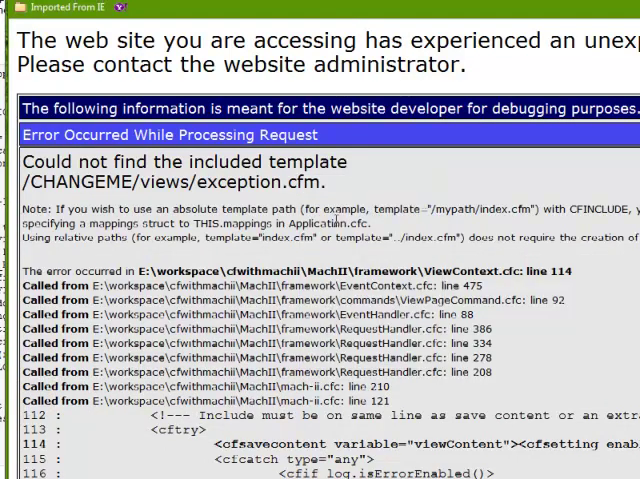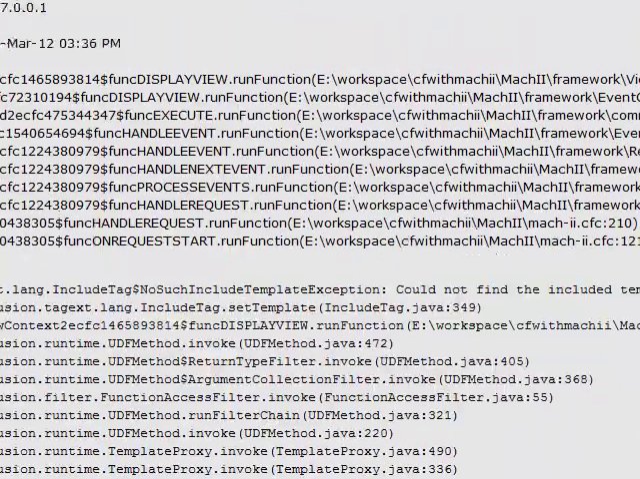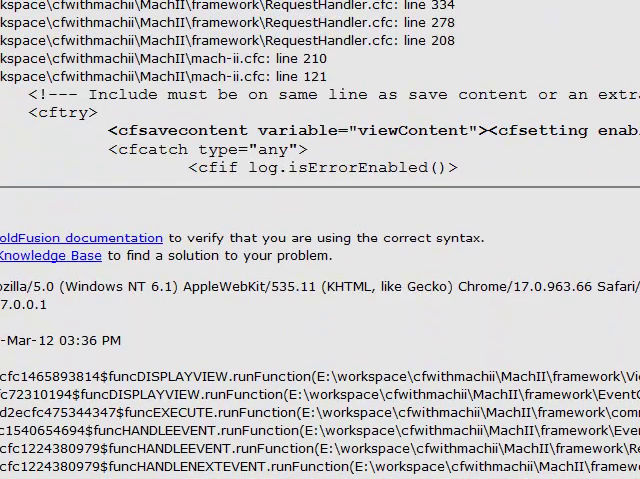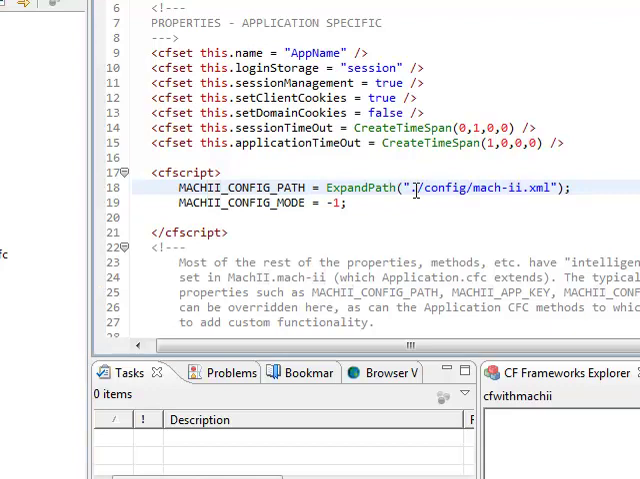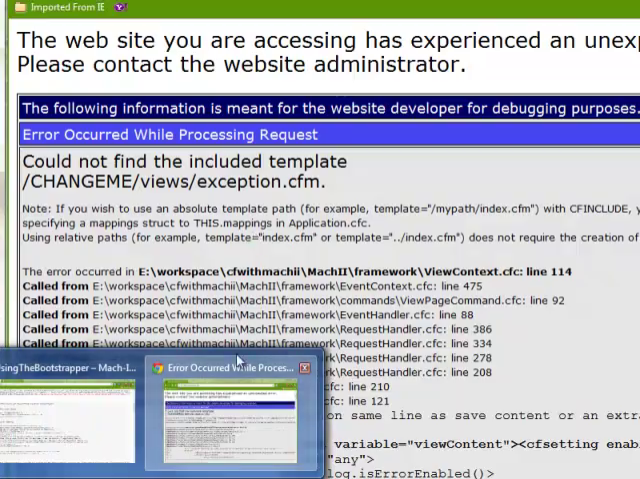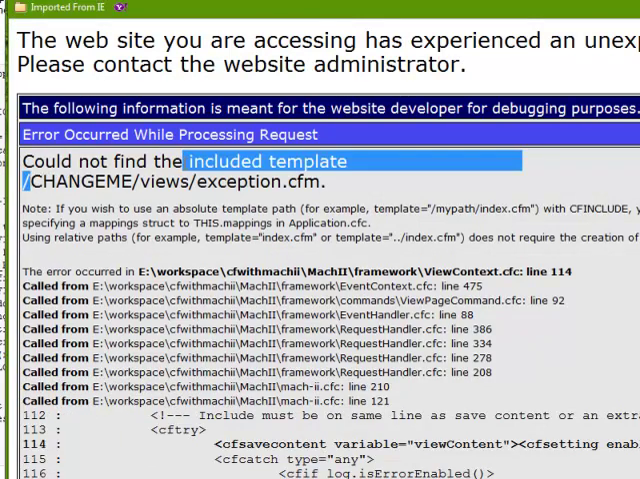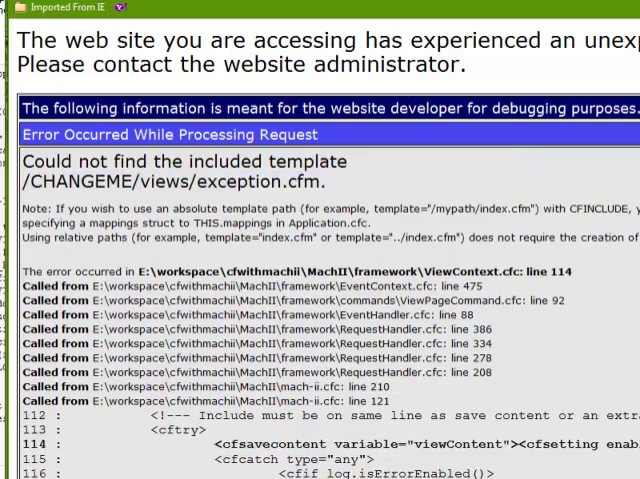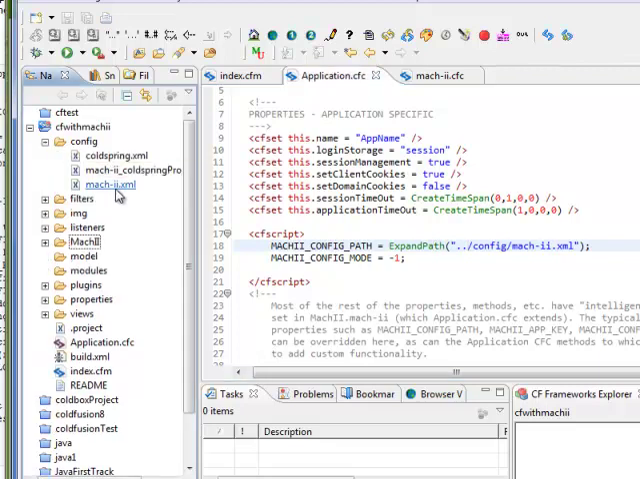Oops, same error. Yeah, let me see what is happening. Just wait. Oops. Let me see. Control S. Sorry. Reload. Change. Here is the exception, right? So the control is going from here to here. Here, Mach-II.xml.